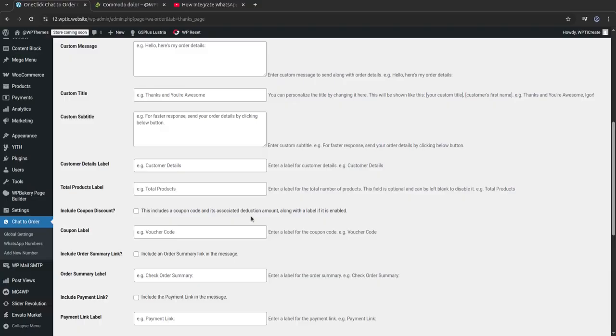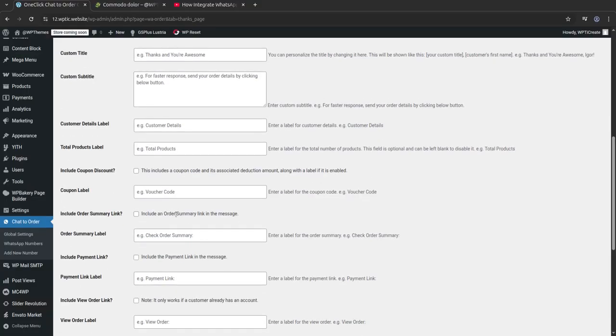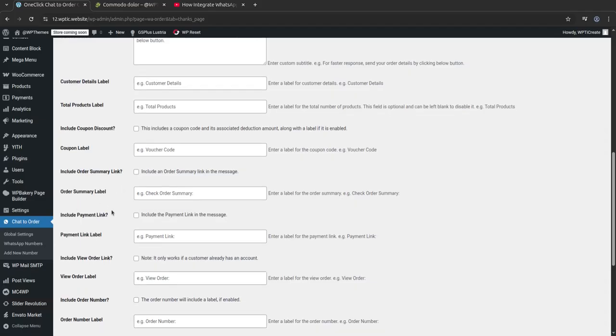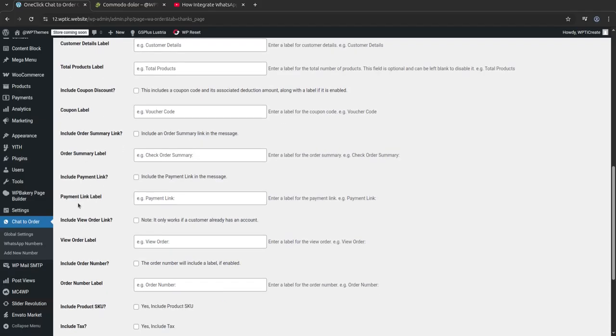And this will definitely help to convert more orders, because when you are showing the order and its related discount even on WhatsApp, the user is most likely going to buy the product. Okay, so coupon label you can decide, include order summary link, you can include order summary label or include payment link label.